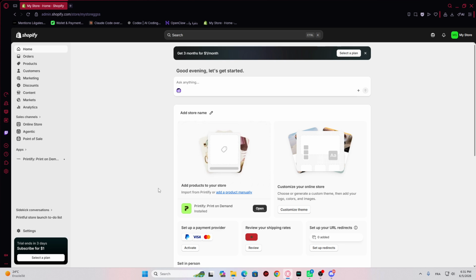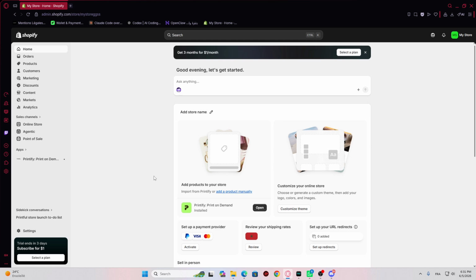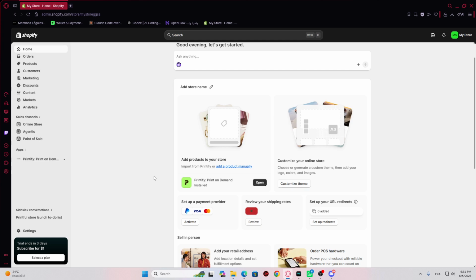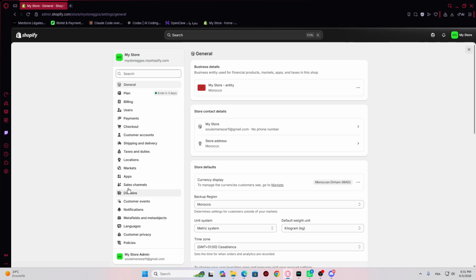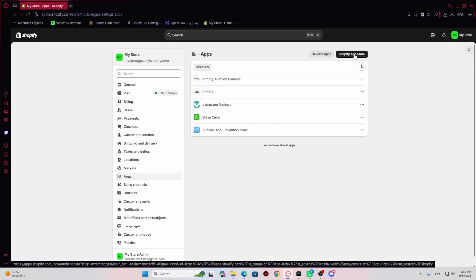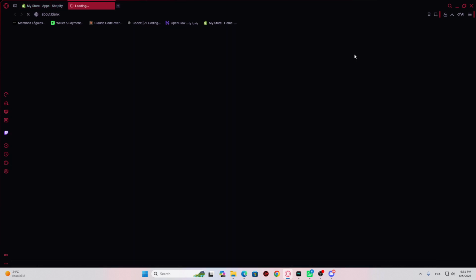Okay, and then you will need to install a digital download app, and that's important. Actually, Shopify doesn't natively deliver files, so you need an app. To do that, first go to Apps on the settings, left-hand menu, and now just go with the Shopify App Store, right?